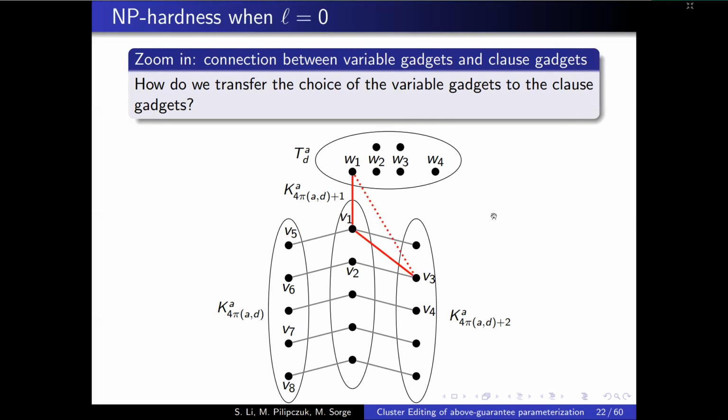When we add the first red P₃, we will break the P₃ that already exist in the variable gadgets, namely V3, V1, V8. So this edge V1, V8 becomes vacant now. When we add the second P₃, the edge V5, V2 becomes vacant now. And when we add the third P₃, this edge becomes vacant now.